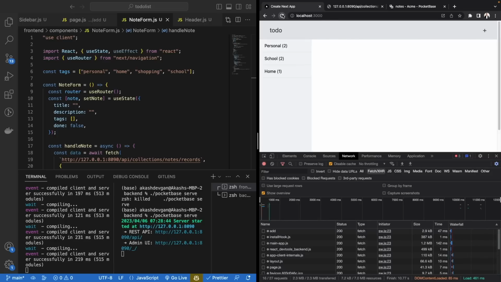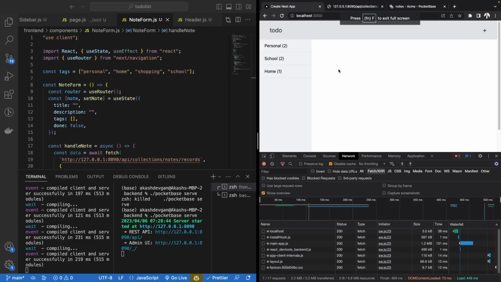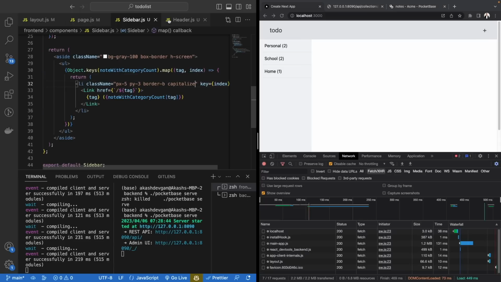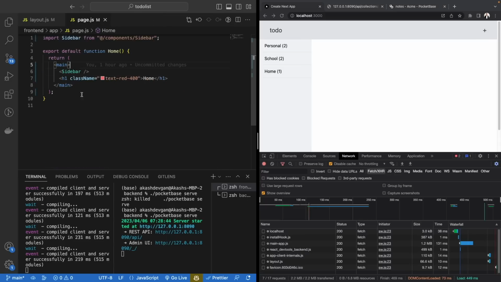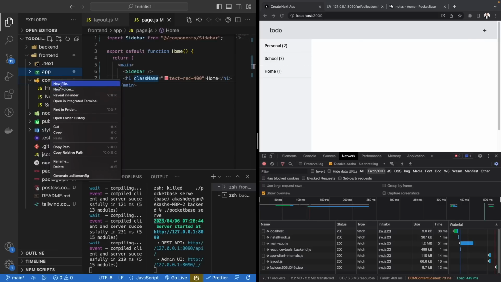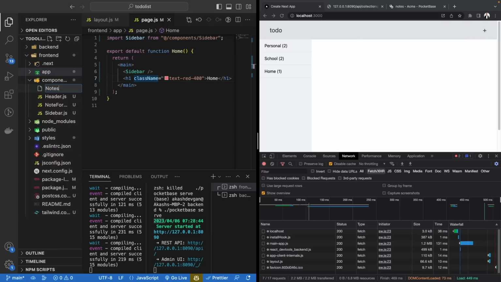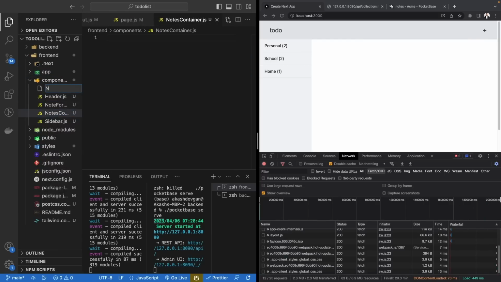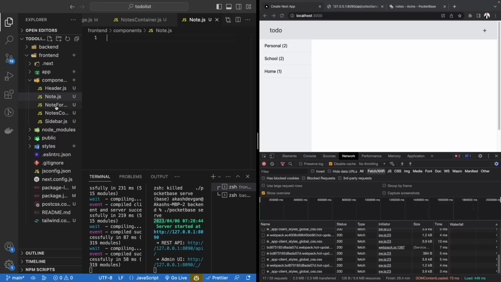So let's go to the home page. Now what we want to do is display all our notes on the home page and then on category pages based on the category. So let's go ahead and do that now. So this is our home page, and now I'll be creating a component called NotesContainer and also a component called Note. So let's first work on NotesContainer.